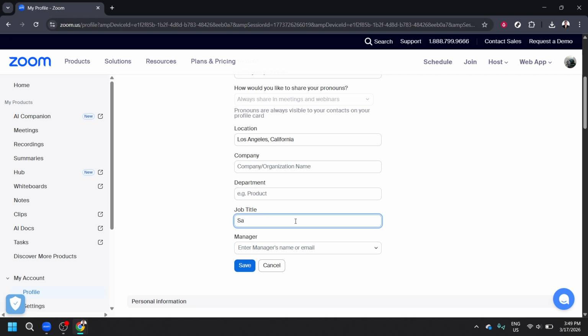If your organization uses specific abbreviations, like PM for Product Manager, choose the version that your audience will understand at a glance. You can also include a department if it helps, for example, Project Manager, Marketing, but try to keep it concise. When you're happy with your entry, click Save. Zoom will update your profile right away.